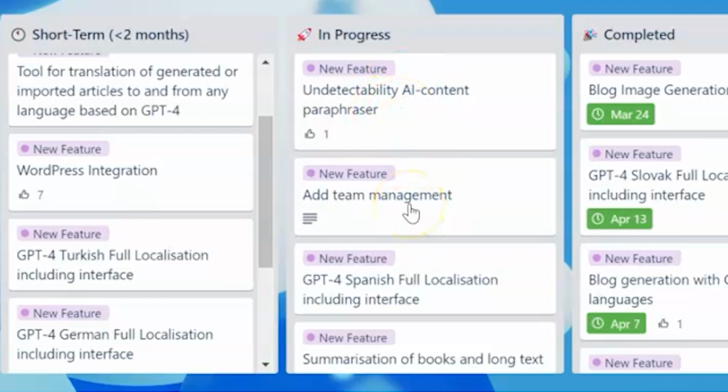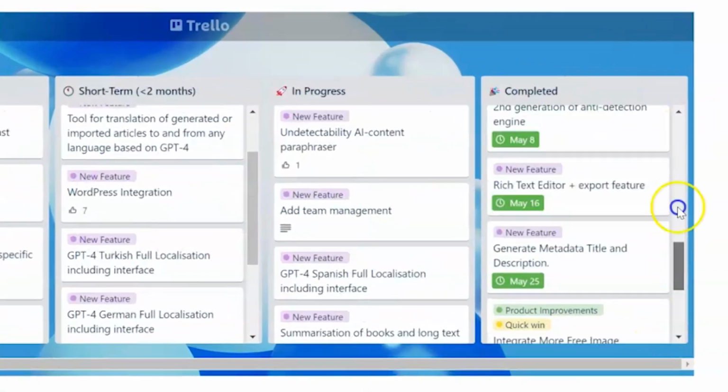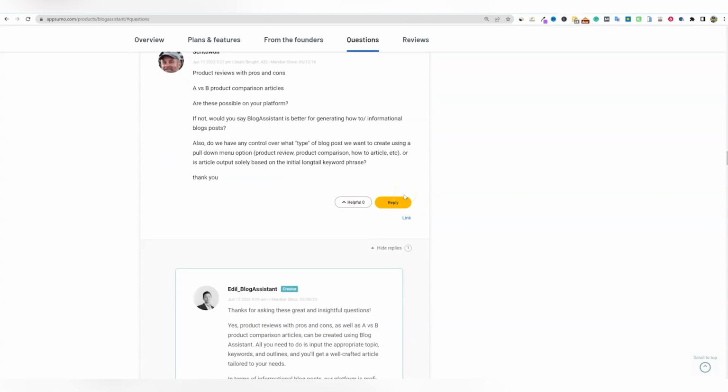That will be one of the reasons to get the tool. I'm sure that by using the tool, it would probably cost a credit to do that. And then you can come and look over here and see blog image generation. They've already completed all these tasks right over here. So not too bad.